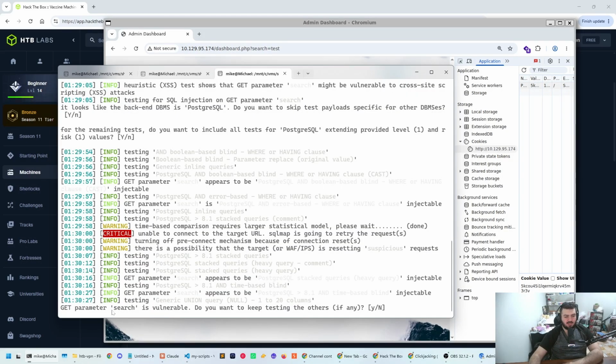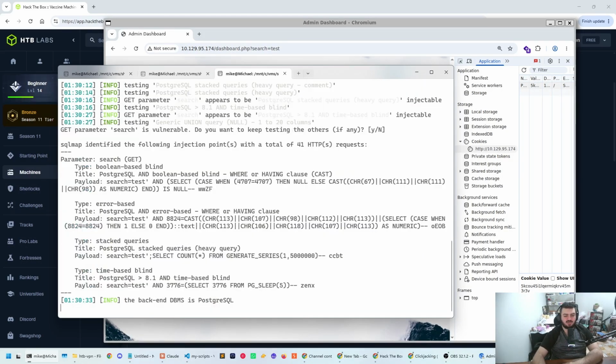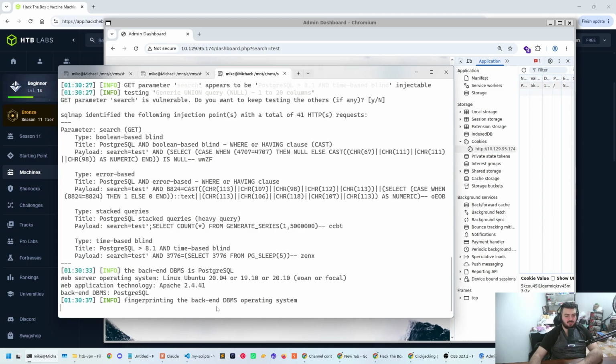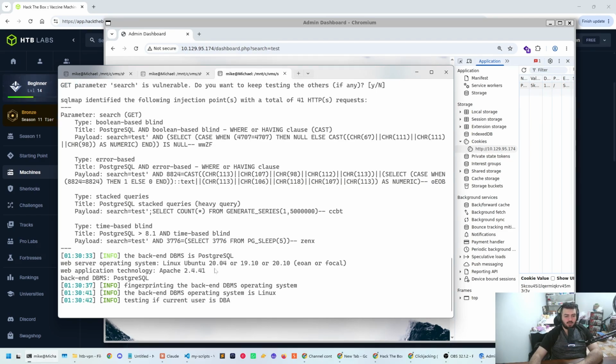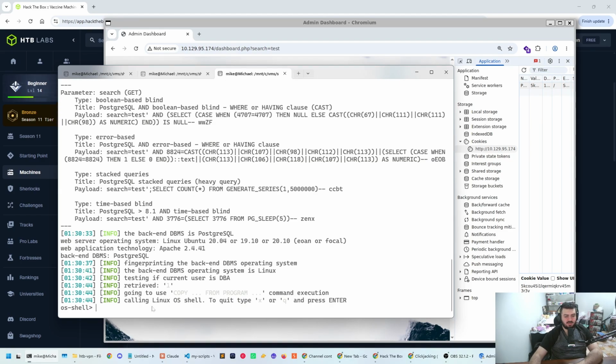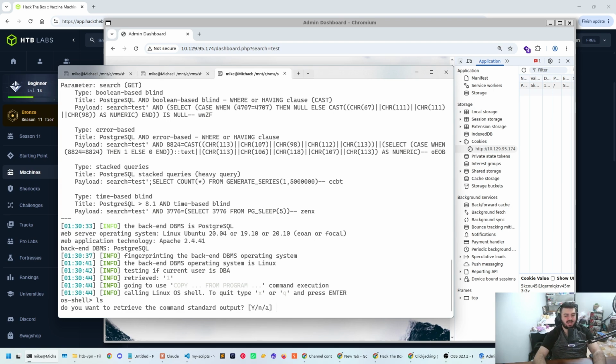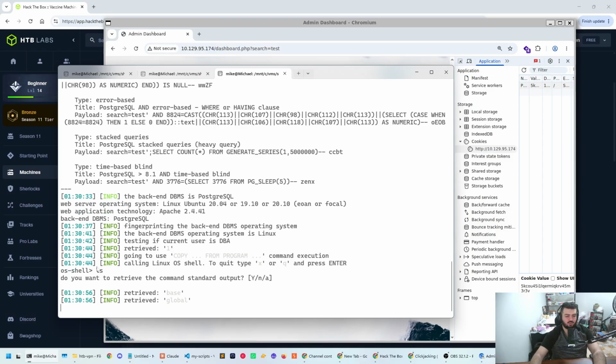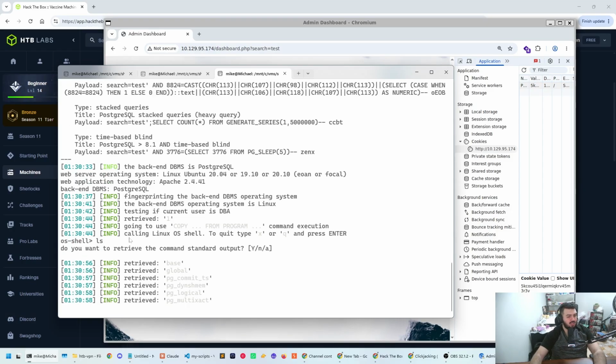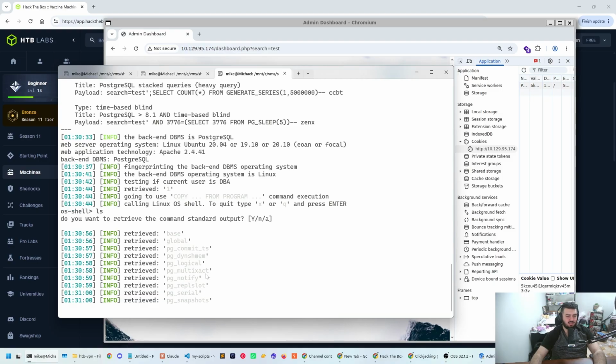So the GET parameter is vulnerable. Do you want to test for others? No, which is also the default. Now you'll see that the backend DBMS is PostgreSQL, which is cool. Testing of current user is DBA, retrieved, and then immediately we have the OS shell. This is very cool because we passed in the os-shell flag in our sqlmap. So we actually do have full shell execution here.